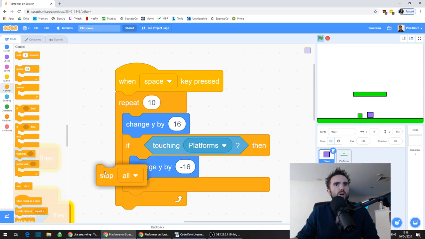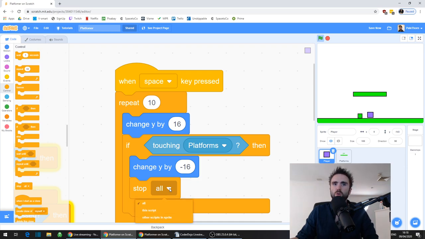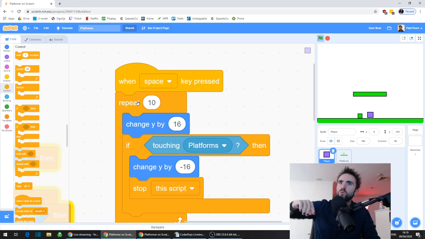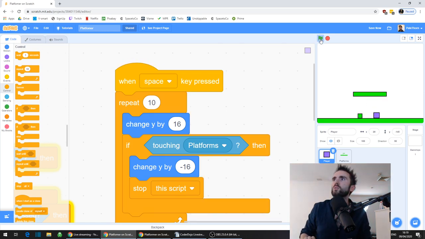What we're going to do this time, we're going to put this stop right underneath the change Y by minus 16. And we're not going to stop all. We're only going to stop this script. So this jump, even if it needs to repeat 10 times, the moment we touch a platform, it stops repeating. It stops that script. Let's see if we still get that juddery thing if we press the space bar just once. No, that's looking a lot smoother now, isn't it?